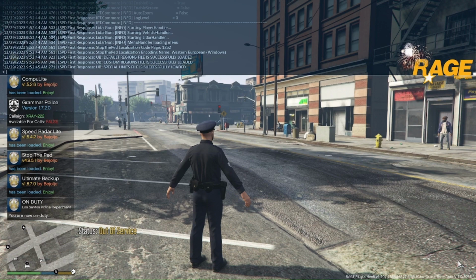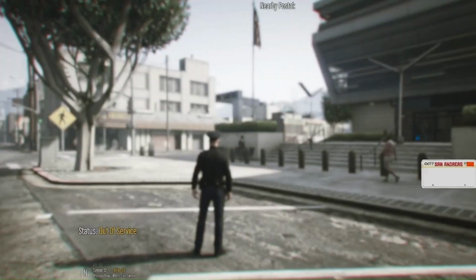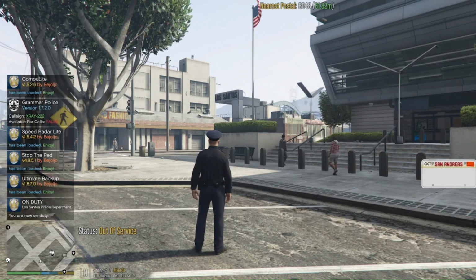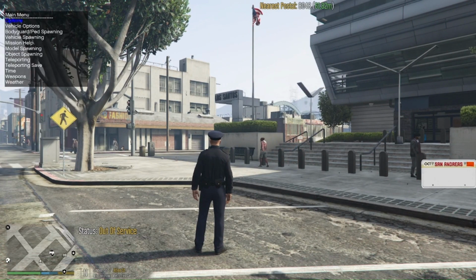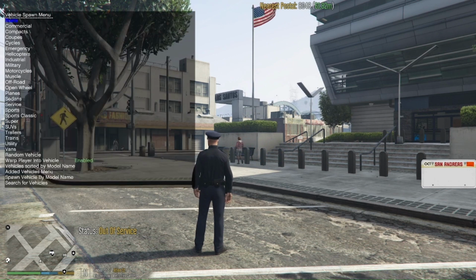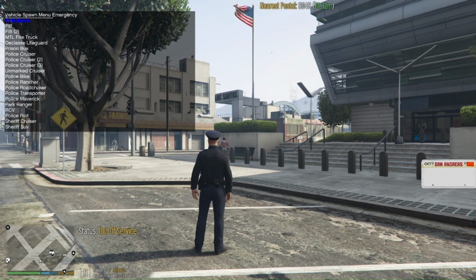We're going to hit escape, and the first thing we're going to do is hit F3 on your keyboard, then go down to where it says vehicle spawning, go to emergency, and go to your police cruiser.